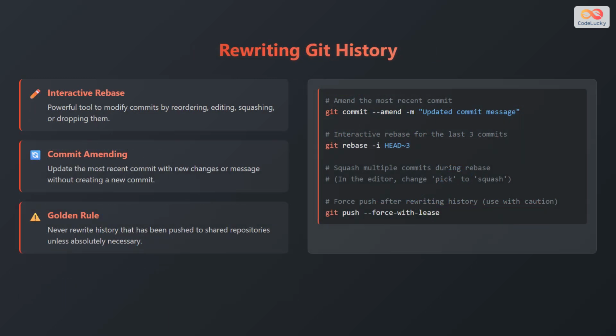Here is how to rewrite Git history. One powerful way to rewrite history is by using interactive rebase, which allows you to reorder, edit, squash, or drop commits. We can also use commit amending. With this, we can update the most recent commit with new changes or modify its message without creating a new commit. Remember the golden rule: never rewrite history that has been pushed to shared repositories, as this can cause issues for other collaborators.